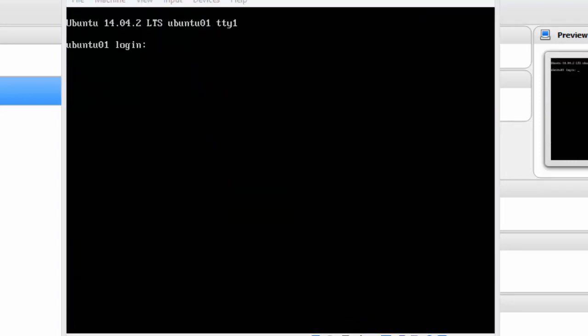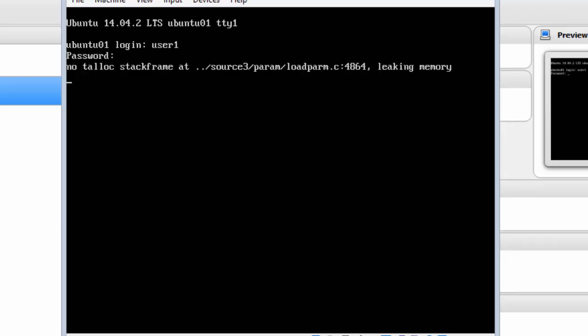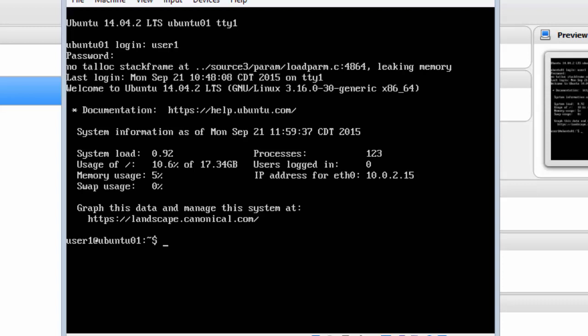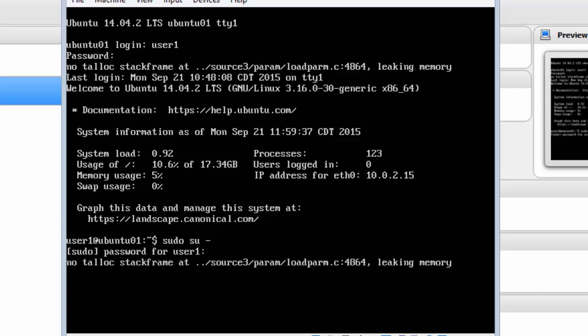Once the system comes back up, we'll log back in as user 1 and secret. We'll type our sudo su - and the secret password again to get root privileges.